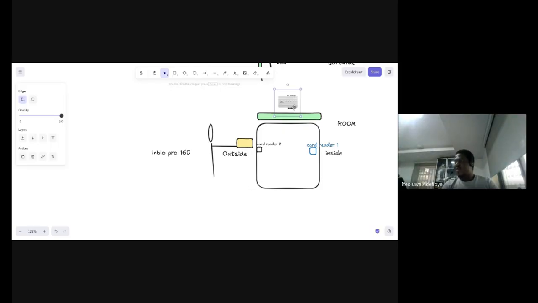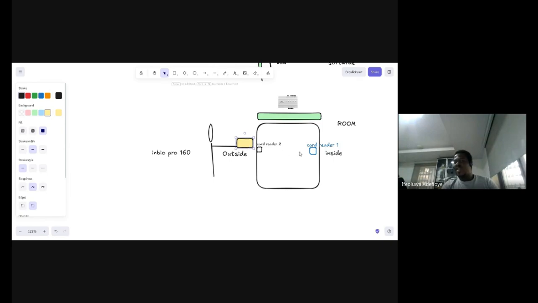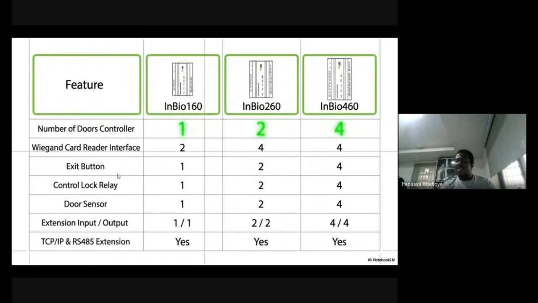Do you understand? So I have my in-bio 160. My in-bio 160 supports one door, and it has two wide reader interface. So it means I can use reader in and reader out, which means I can have a system that makes a user authenticate in and authenticate out. Now, not just that, if I come here, they said there is one exit button.